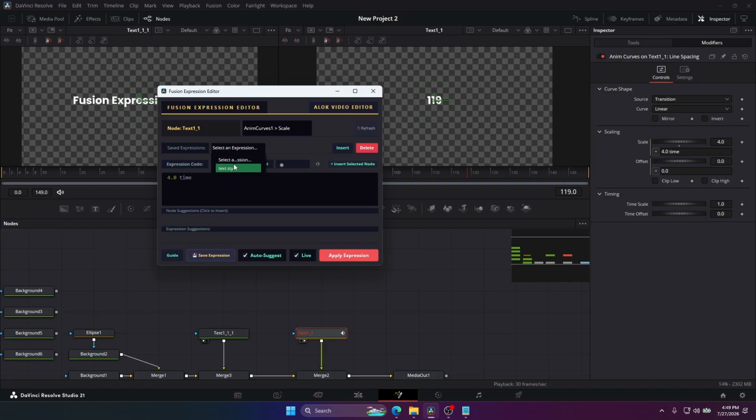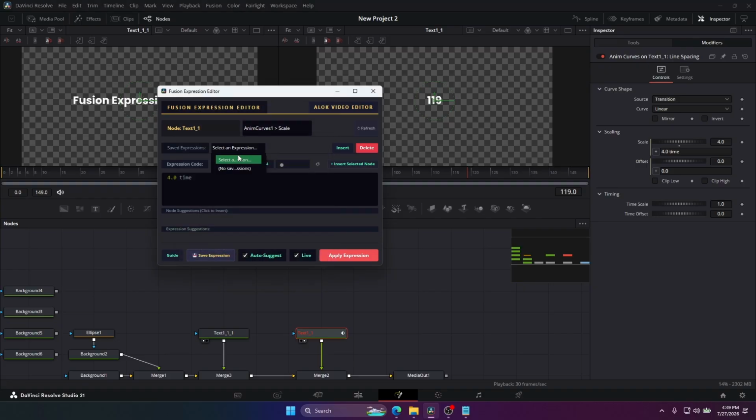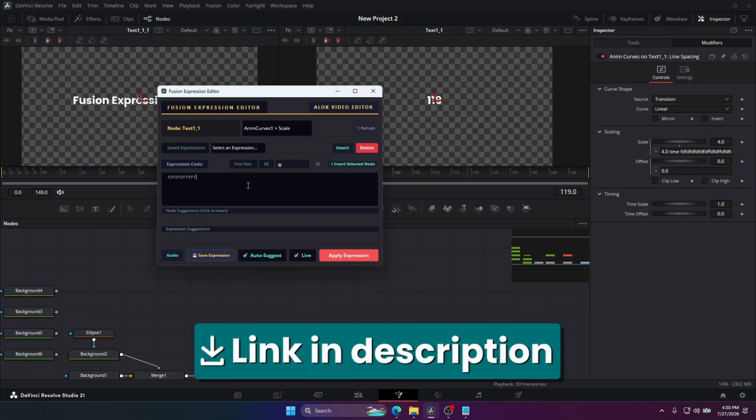And if you want to delete this text style, then press delete. Then you see so many expressions, okay. We just press one expression, then delete and cancel, and you will see no saved expressions. And live mode, when I turn off live mode, we can't see anything. When I turn on and press one letter, it shows suggestions.